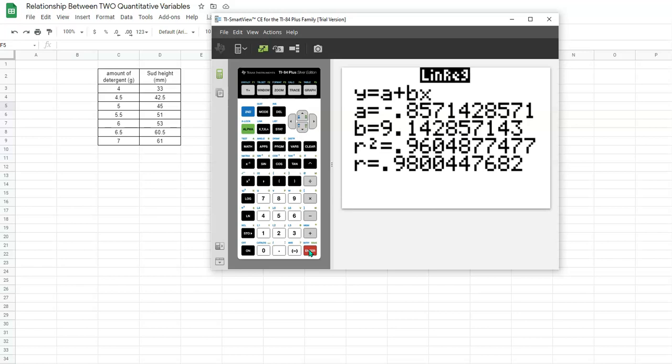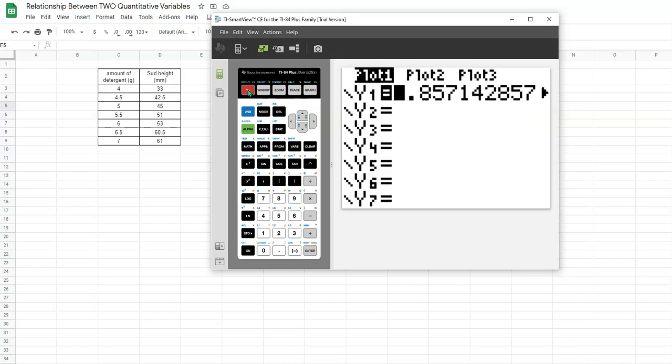And then the R squared, remember R squared is an awesome value because it actually tells me how connected these two variables are. So R squared is a percentage. So that tells me that 96% of the variability in sud height is actually determined by the variability in amount of detergent. So the 96% of the different sud heights that we have in our data are actually determined by the variability or the different amounts of detergent we use, which is showing how strongly connected these data is, right?